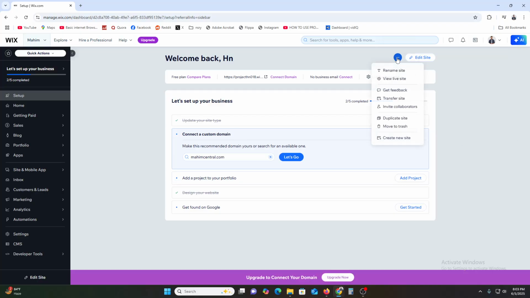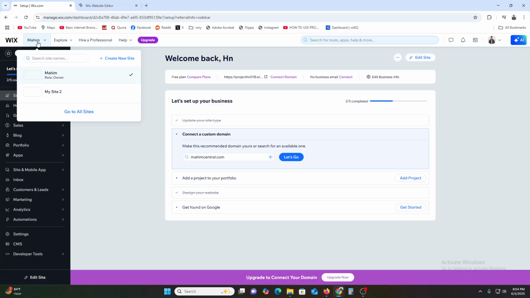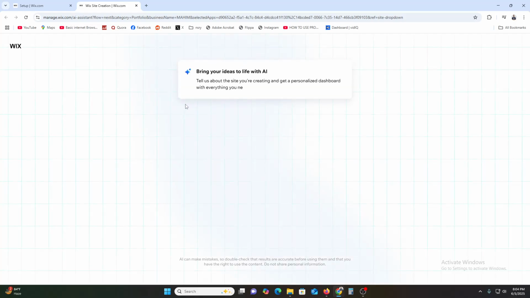How can we do it? We just need to click here, and then I will click on edit site, or I can go with this one, create a new site. Just click here. Once you click, it will redirect you to this page, and they ask us to tell about the site we are creating and get a personalized dashboard with everything we need to manage it. So you can tell AI to create your website by clicking on start chat, or you can go with setup without chat. It is a manual option, so it's totally up to you what kind of feature you want to use on your website creation journey.